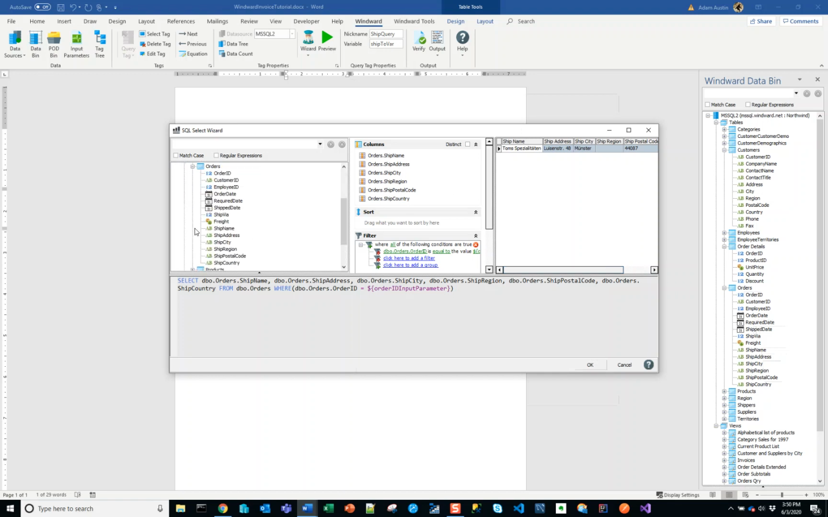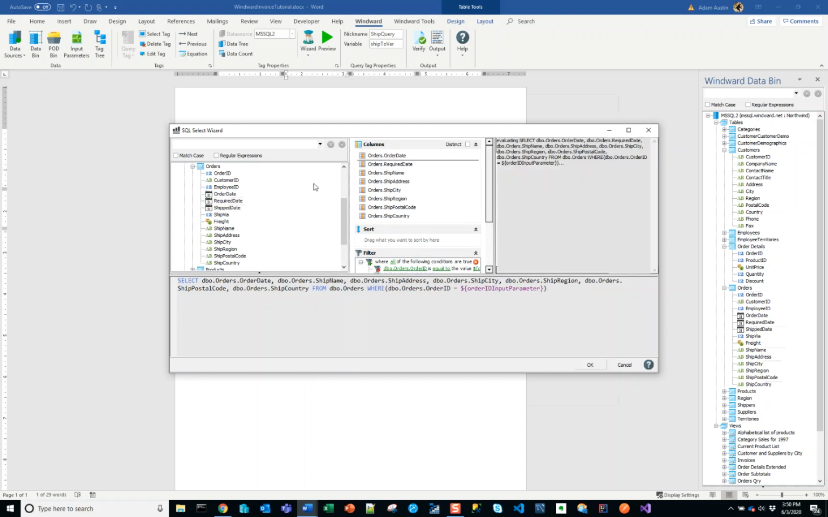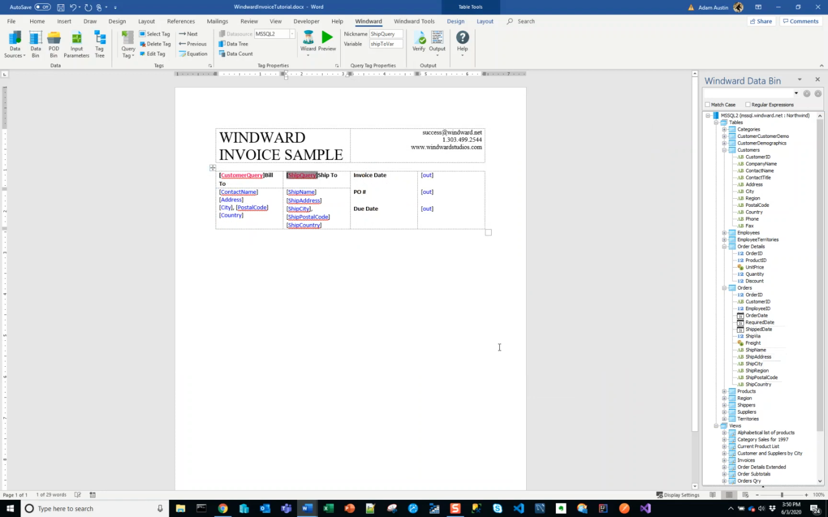We're going to open up the orders table, and we'll drag and drop these additional values that we want to query. Order date, required date, and order ID. And those will be queried for the same order that we queried this shipping information. That's the order that's specified by the order ID we pass in to the template as an input parameter.